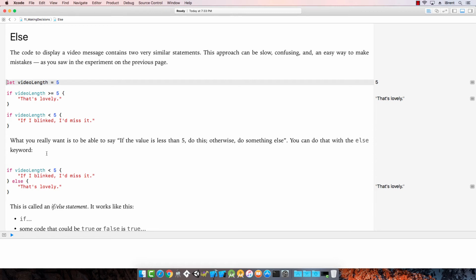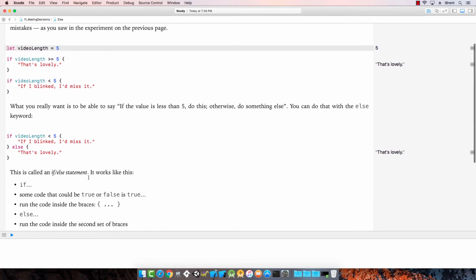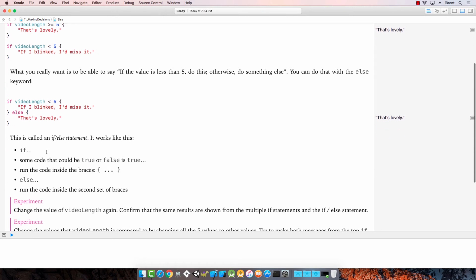So what if you really want to say, if the value is less than 5, do this, otherwise do something else? So you use an else keyword. Here we say, if video length is less than 5, then we say this, else, say that's lovely. And notice that it resolves only one message. This is called the if else statement. If some code that could be true or false is true, then run the code. Else, run this other code in the second set of braces.